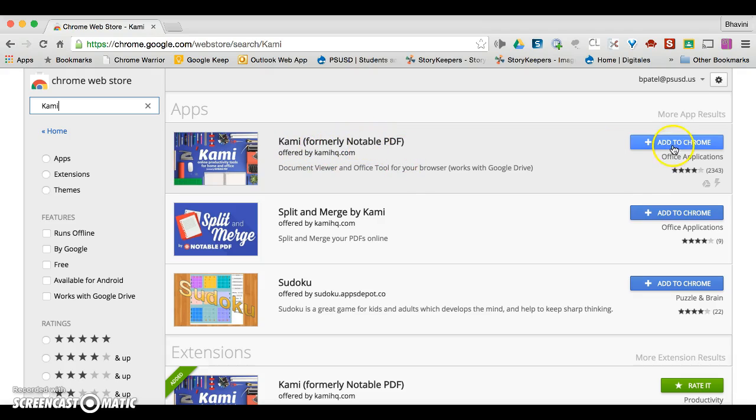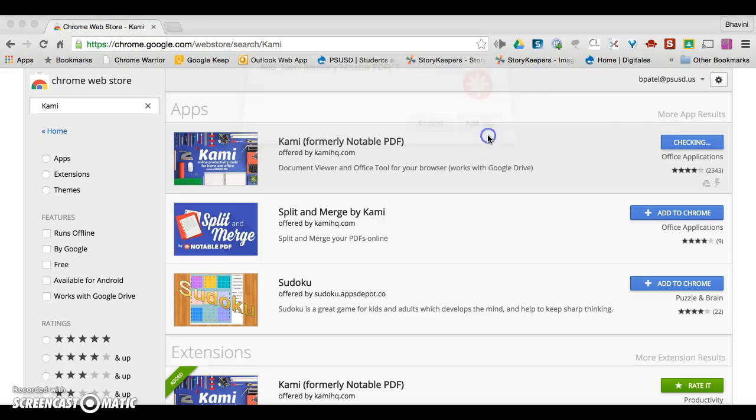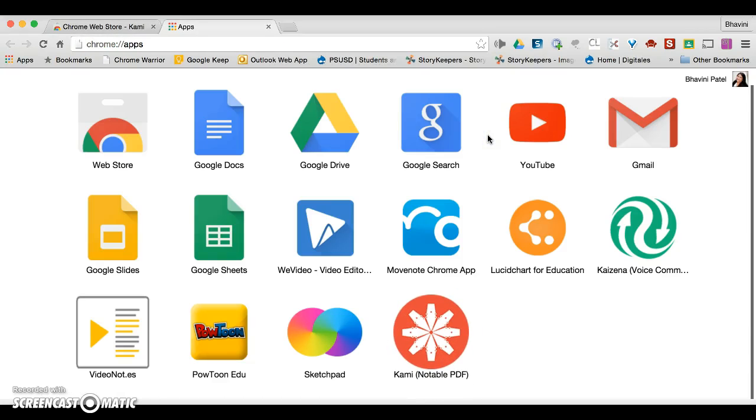We're going to go to the blue bar where it says Add to Chrome. Go ahead and click on it. It's going to ask you one more time. You're going to click on Add App. And once it loads, it's going to be with all the rest of your Chrome apps.